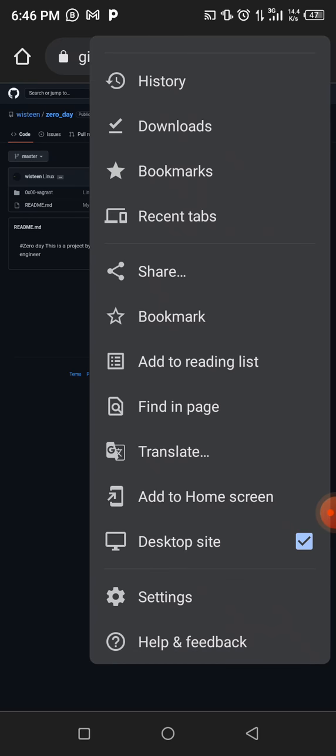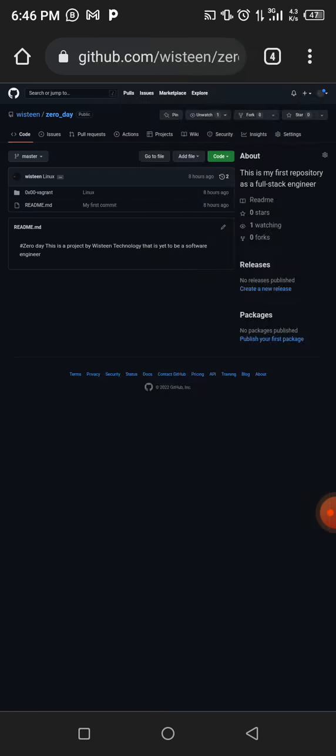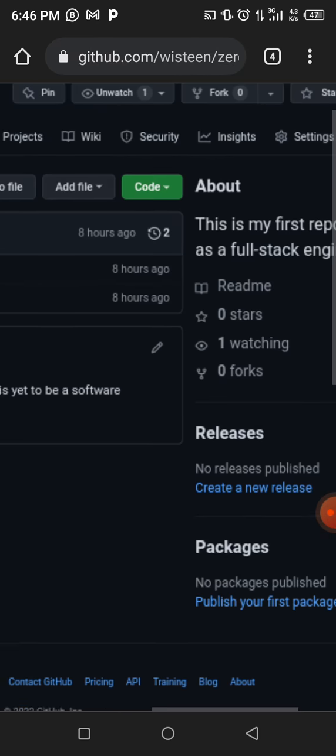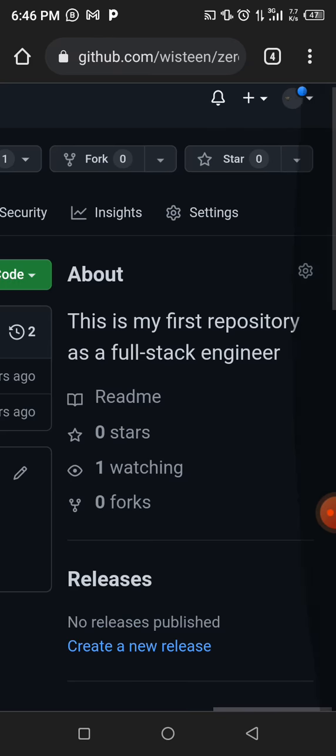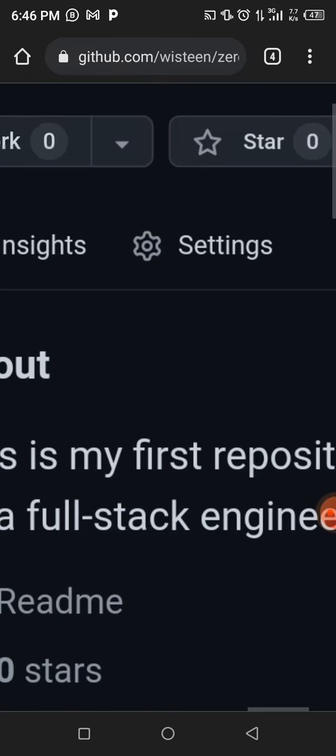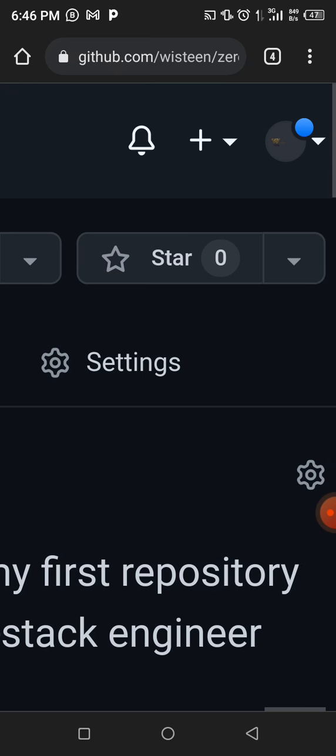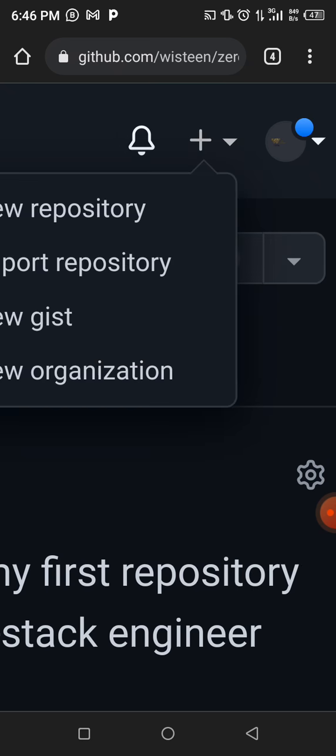You click on it to set it to desktop mode. So I'm gonna zoom in to one part of my screen so you see what I'm gonna do. I'm zooming into this place, so you're gonna see a plus button here. I'm gonna tap on that plus button. You're gonna have some options. I'm gonna say new repository.